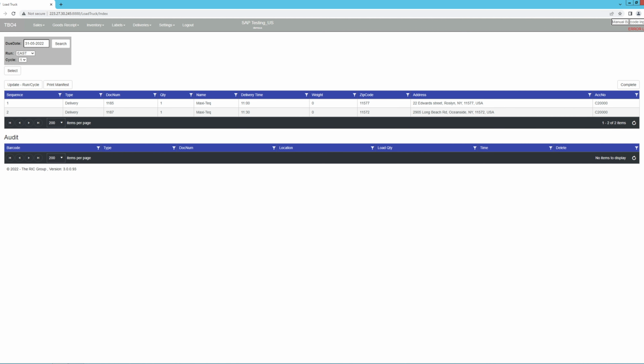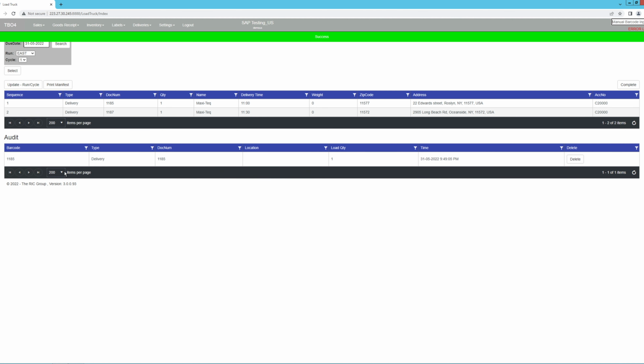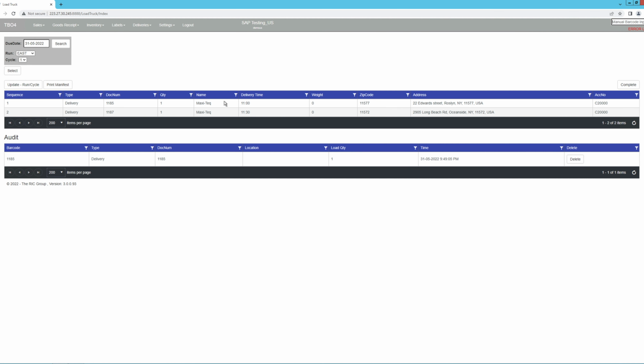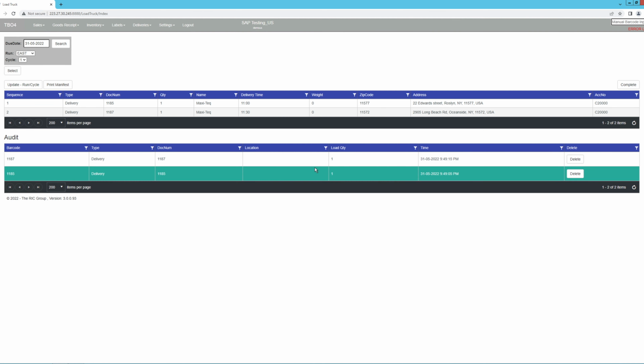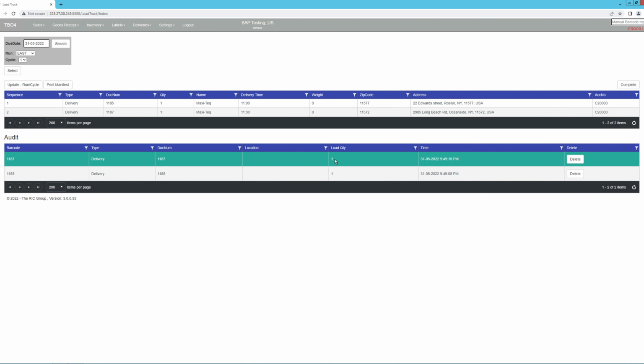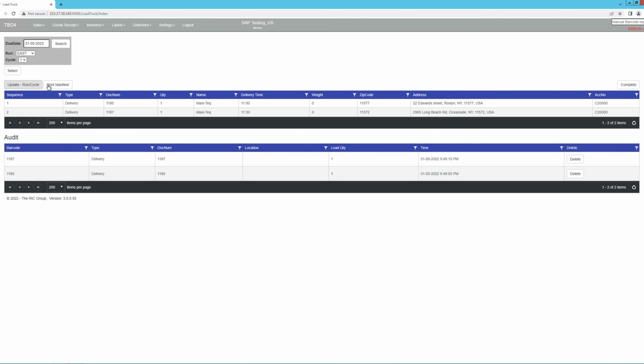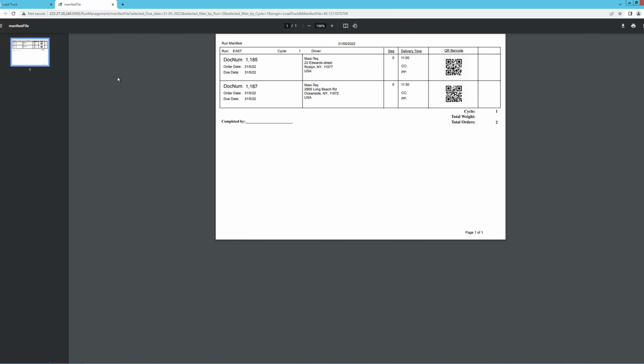So I can go ahead here and scan my delivery note number. In this case, we can see that delivery note number 1185 has been loaded, and we're gonna go for delivery note number 1187. This has been loaded as well. What are the quantity loaded? Again, I'm gonna just make sure I reprint my manifest.